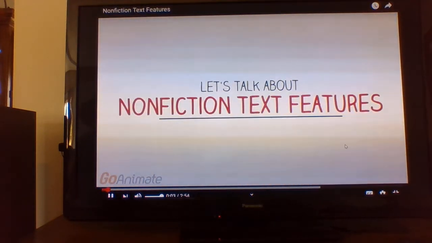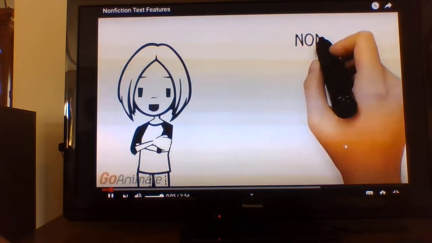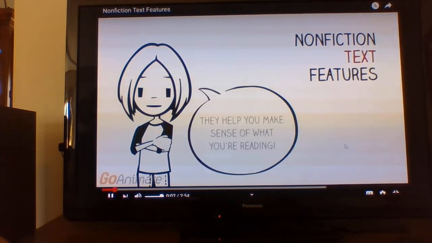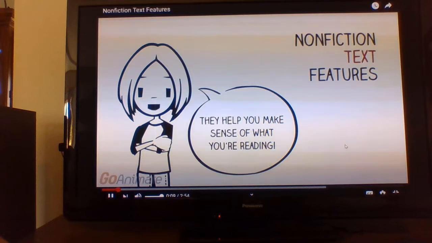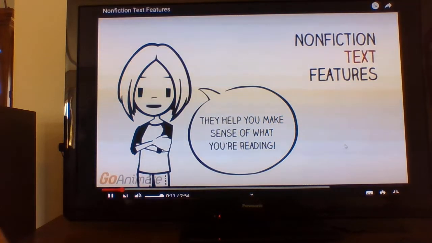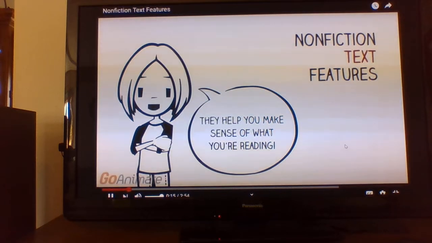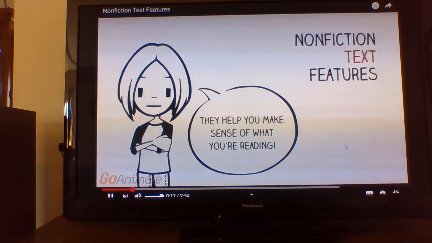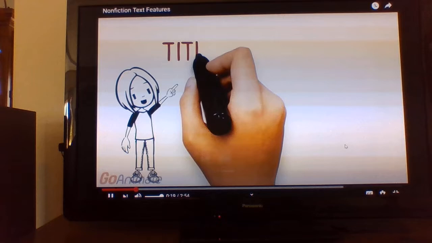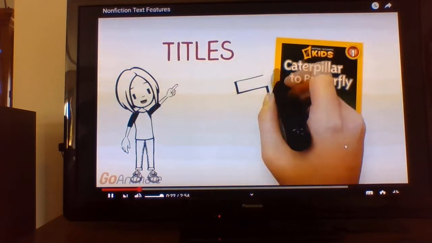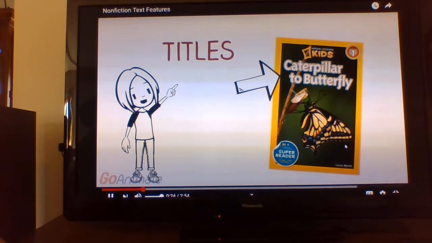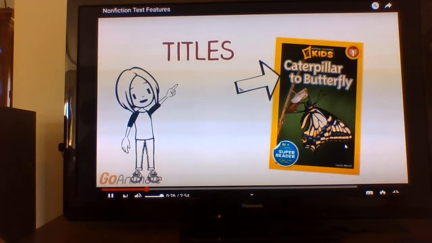Nonfiction text features. Text features are the things found in nonfiction materials that help you make sense of what you're reading. These text features can also help you decide which pieces of information are the most helpful to you. Titles are usually located at the top of the page or front cover. They tell you what the book, article, or chapter is called.